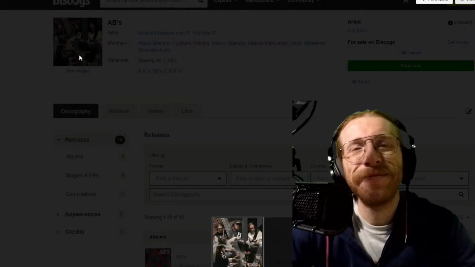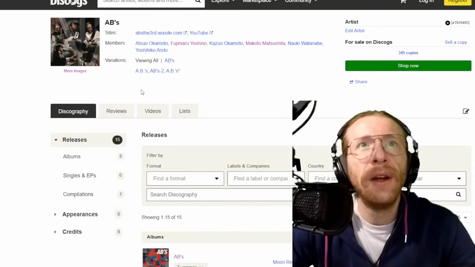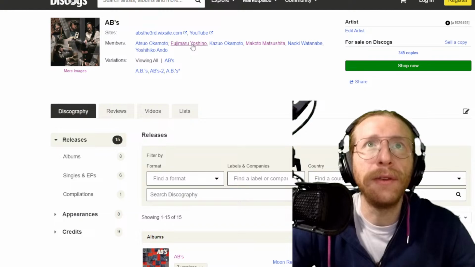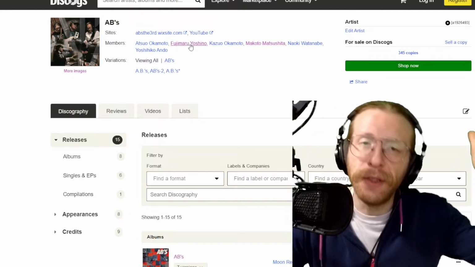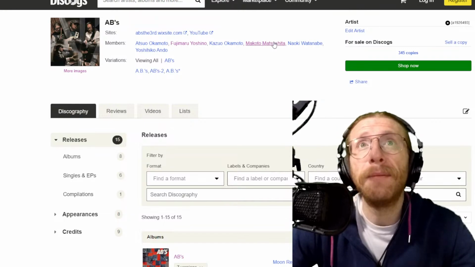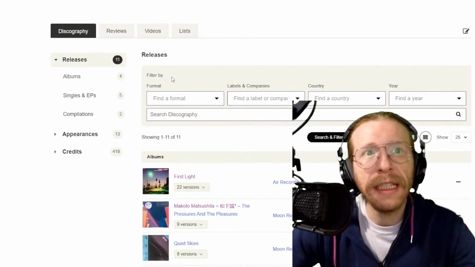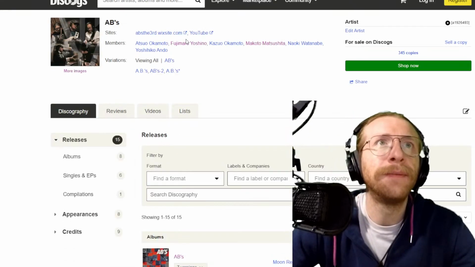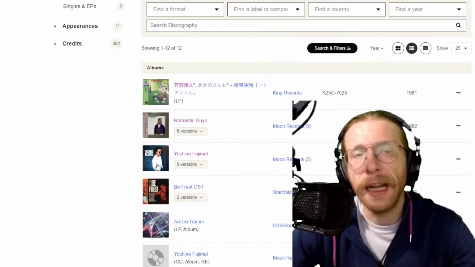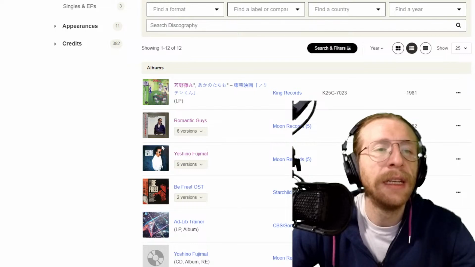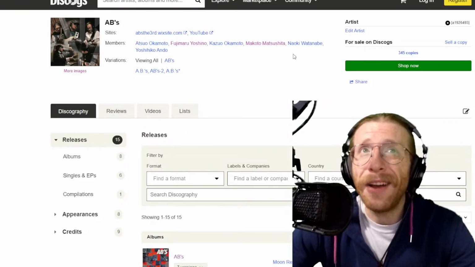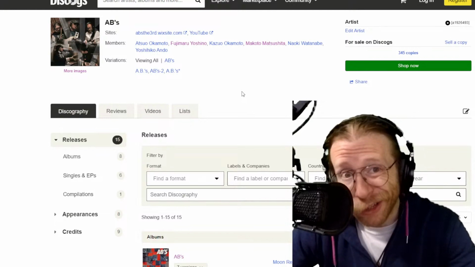In the ABs, our group right here, we've got a couple guitarists. So we've got Yoshino Fujimaru, who's the guitarist I've been talking about, and the other guitarist, Makoto Matsushita. Matsushita is known for First Light. Yoshino Fujimaru is known for Midnight Plus One, this album right here. But this was their big super group together.